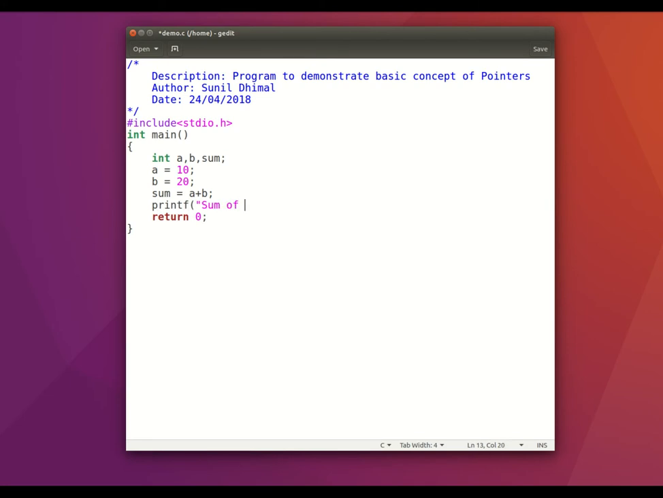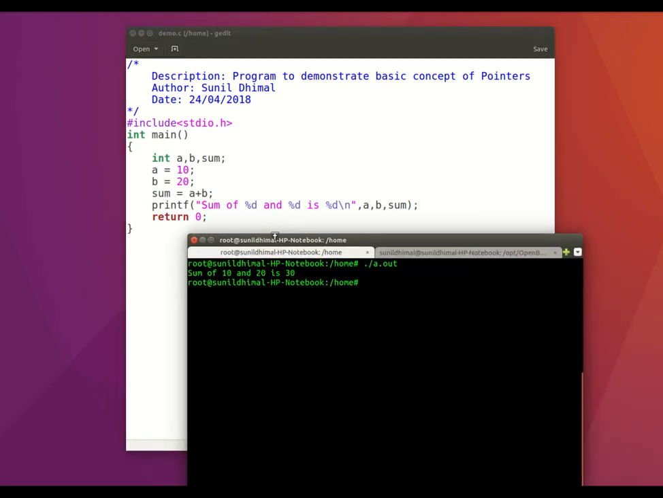Sum of %d and %d is %d. So the first %d corresponds to a, then b, and then sum. So this is a program without a pointer, without using the concept of pointers. Let's see if it works fine. Let's compile the program. Name of the program is demo.c. Let's run this program and it's giving us the output correctly.